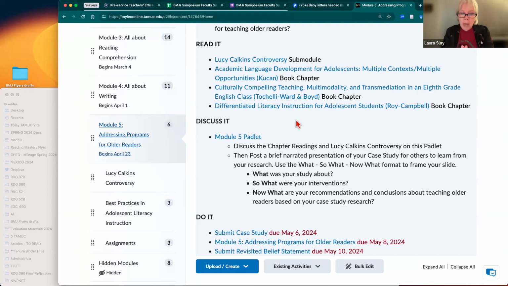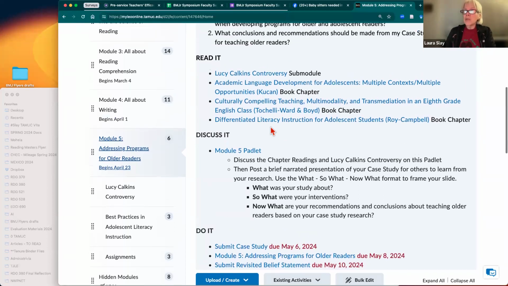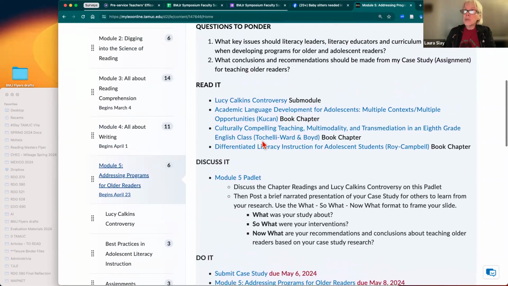So when you become a member of a curriculum writing team or are in a position to influence curriculum development, I think you want to be able to hone in on those three issues, which is why I picked those three chapters.